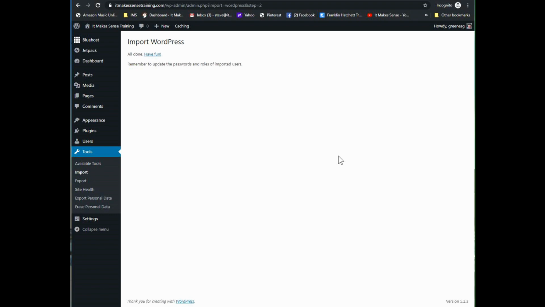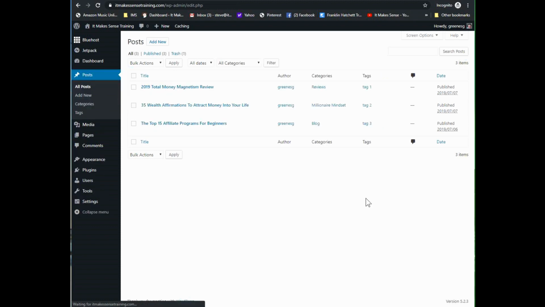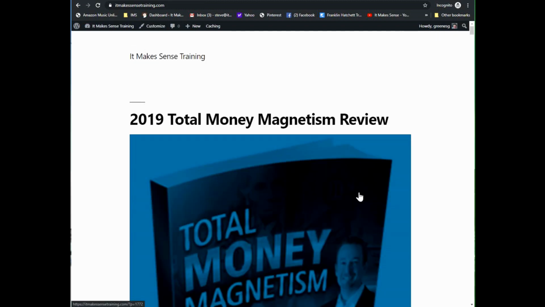All right, once it's done importing, you're going to see All done, have fun. Let's go to the pages, and you should see the 3 pages. All 3 have been imported. If I go to posts, all 3 posts with all 3 categories and all 3 tags have been imported into the site. However, if you go to the site now, it won't look like it did on the last one. That's because the theme is different.